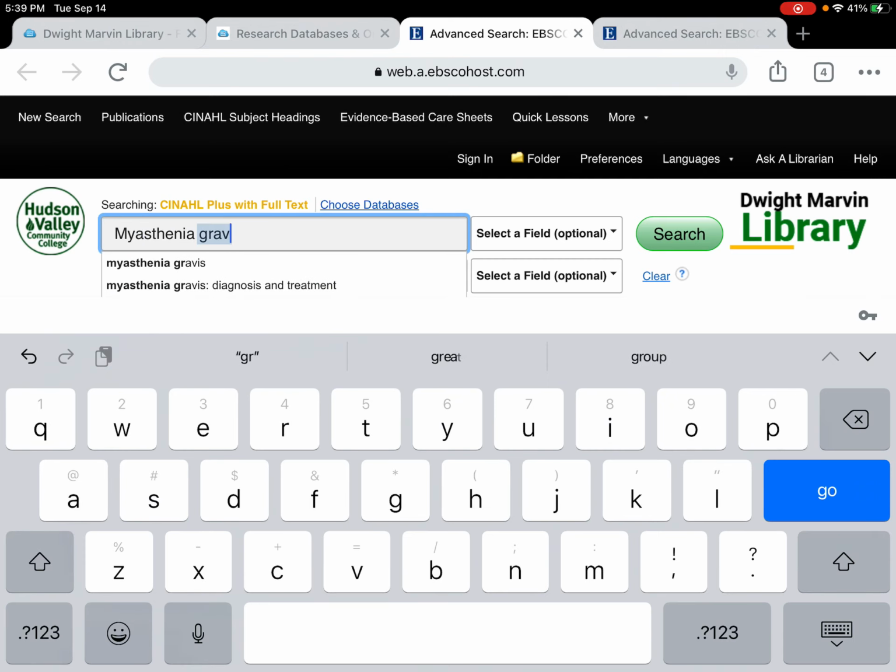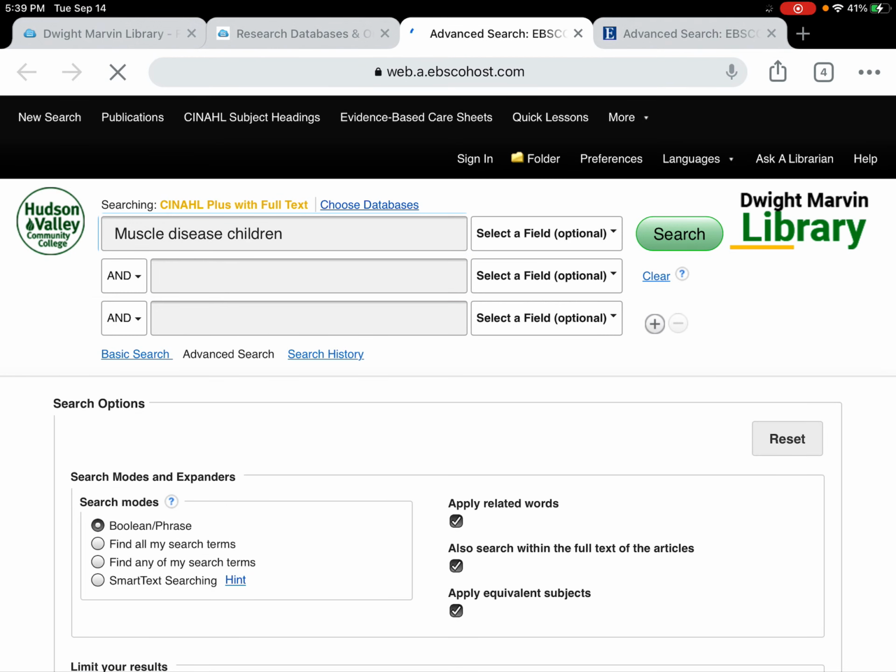So I might think of something specific with muscle tissue. Like I've heard of this thing called myasthenia gravis. So I might want to look up a specific disease. Maybe I want to look up a certain population. So muscle disease, children. So you might want to think about a specific disease or condition, a specific population, a specific age group. Try and be specific. So let's say I'm going to search on that. I'm going to click search.